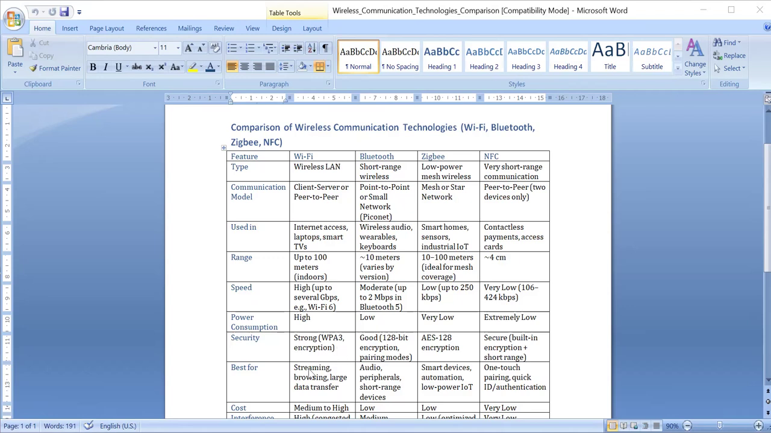So you usually connect once. So the connection stays protected. Once you connect it, the connection will be protected. Such security is called WPA3 encryption. So in Wi-Fi, the security is very, very high.